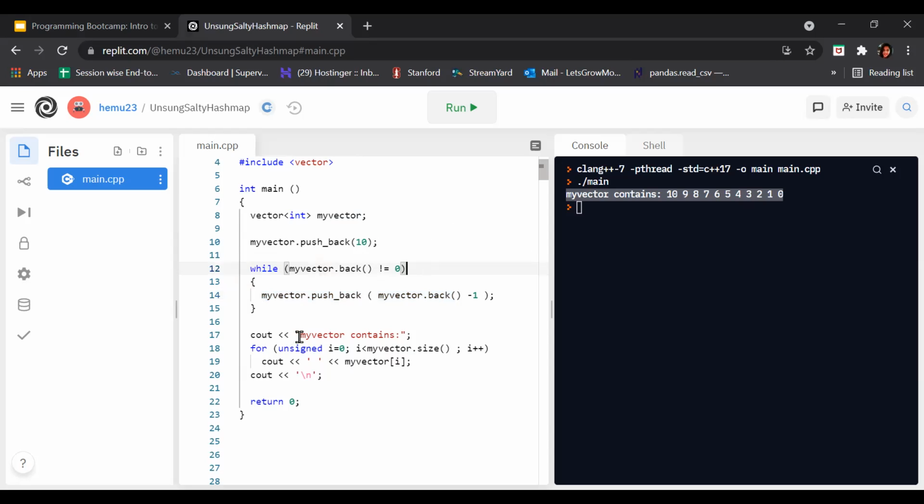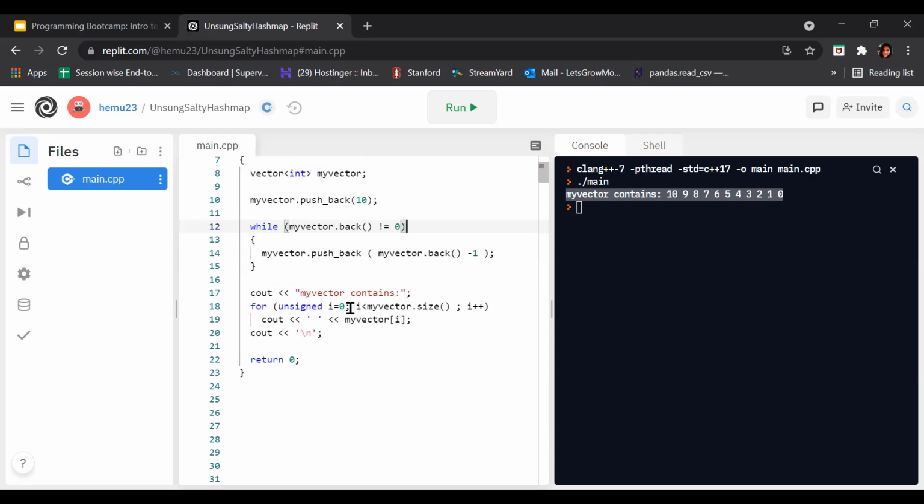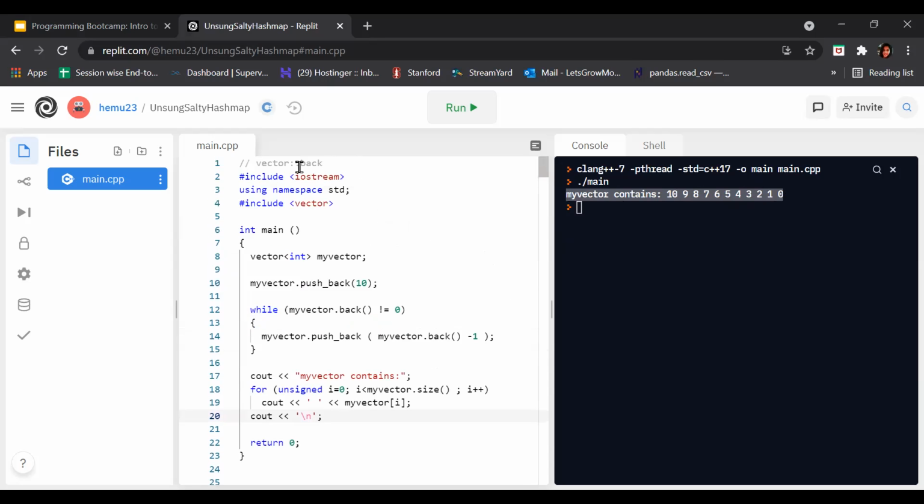And cout what is this, like my vector contains. It will check if i equals 0, then it should be less than our size. If it comes true, then print this. Okay, and again i plus plus. In this way, this for loop runs, and we got our output, which is: my vector contains 10, 9, 8, 7, 6, 5, 4, 1, 2, 0. In this way, this is done.